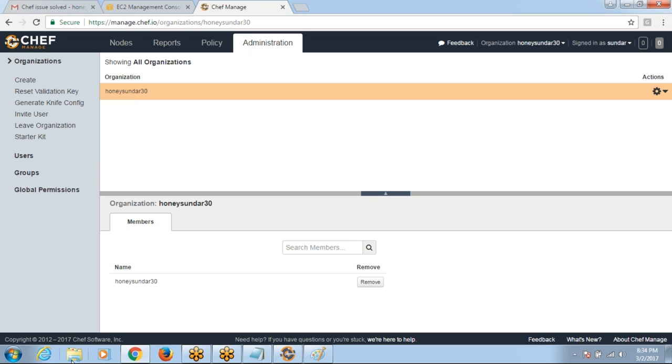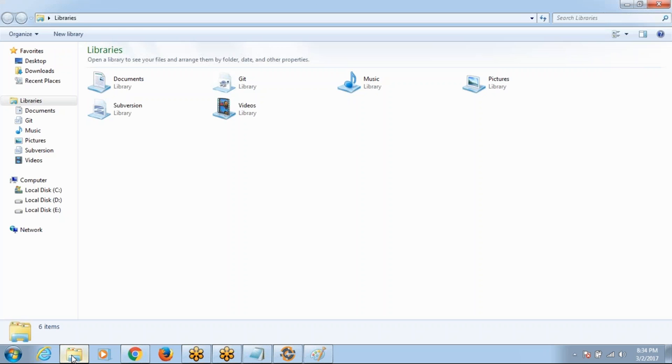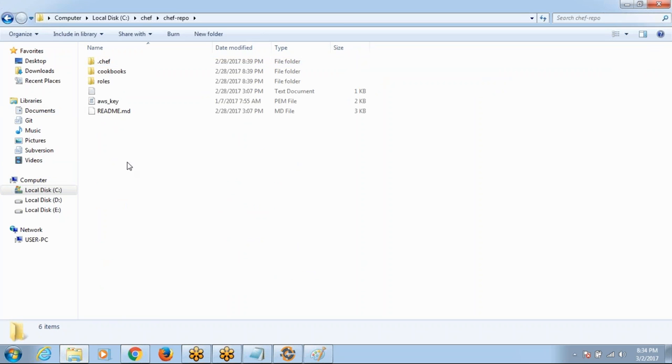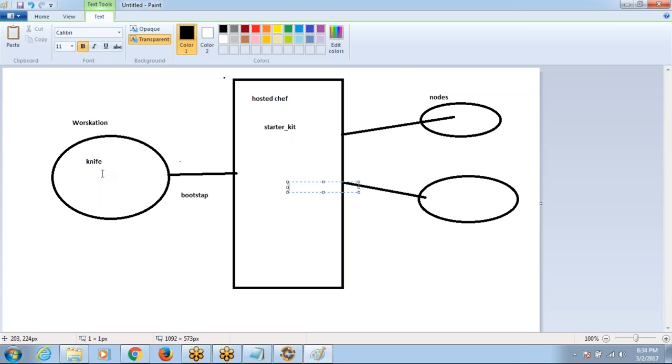If you have downloaded the starter kit, what will be there in the starter kit is nothing but your chef repository. Inside the chef folder, the chef repository will be there; copy it from the starter kit and paste it here. And here there is a link between your hosted chef server and the workstation.